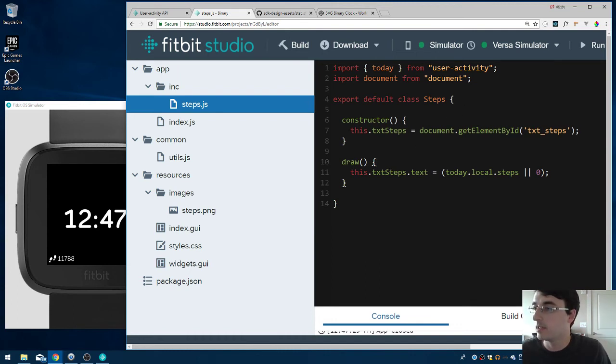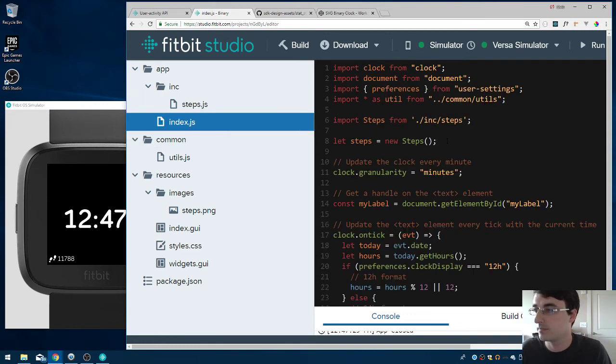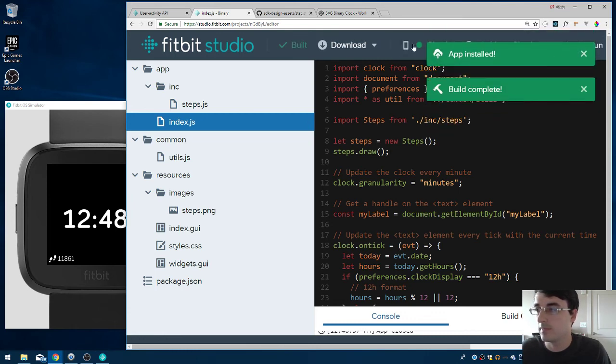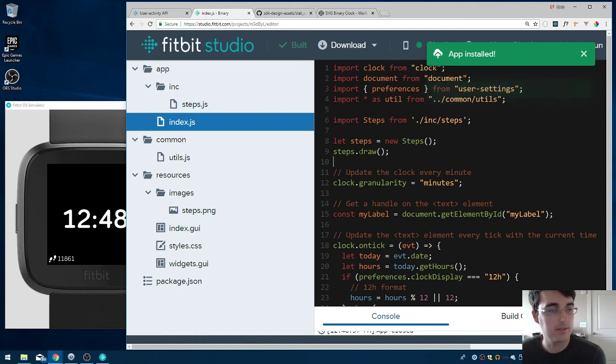Alright, so when this is created, it gets the element, and then anytime you want it to draw, it'll draw the number of steps. So now we can go in our index, and we can say steps.draw. Should work the same. I don't know. It's up to you. I just kind of prefer something like that.